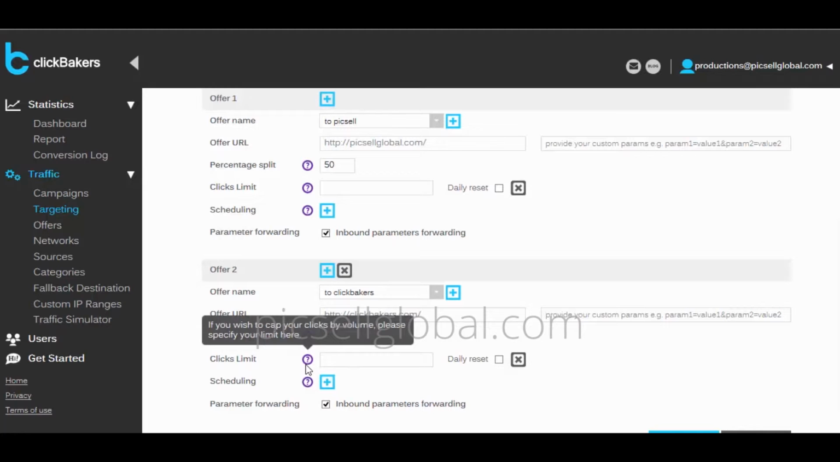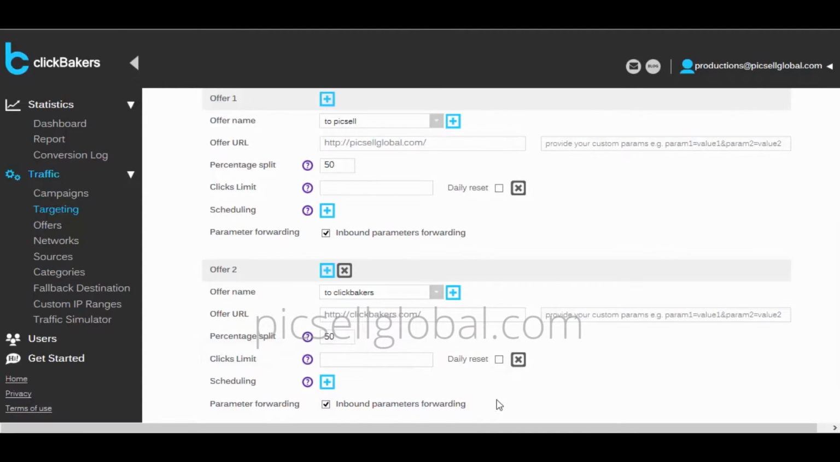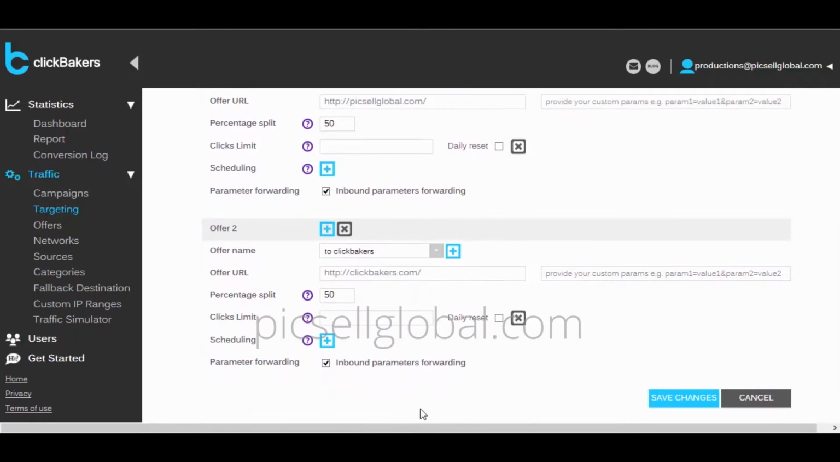You can limit the number of clicks sent to a particular location with the click limit functionality. This can be set as one time or as a daily reset. Scheduling can be set up for each network, and traffic will flow to that particular offer only in the predefined times and days. By default, all incoming parameters are forwarded to the offer. This can, however, be turned off should you need it.